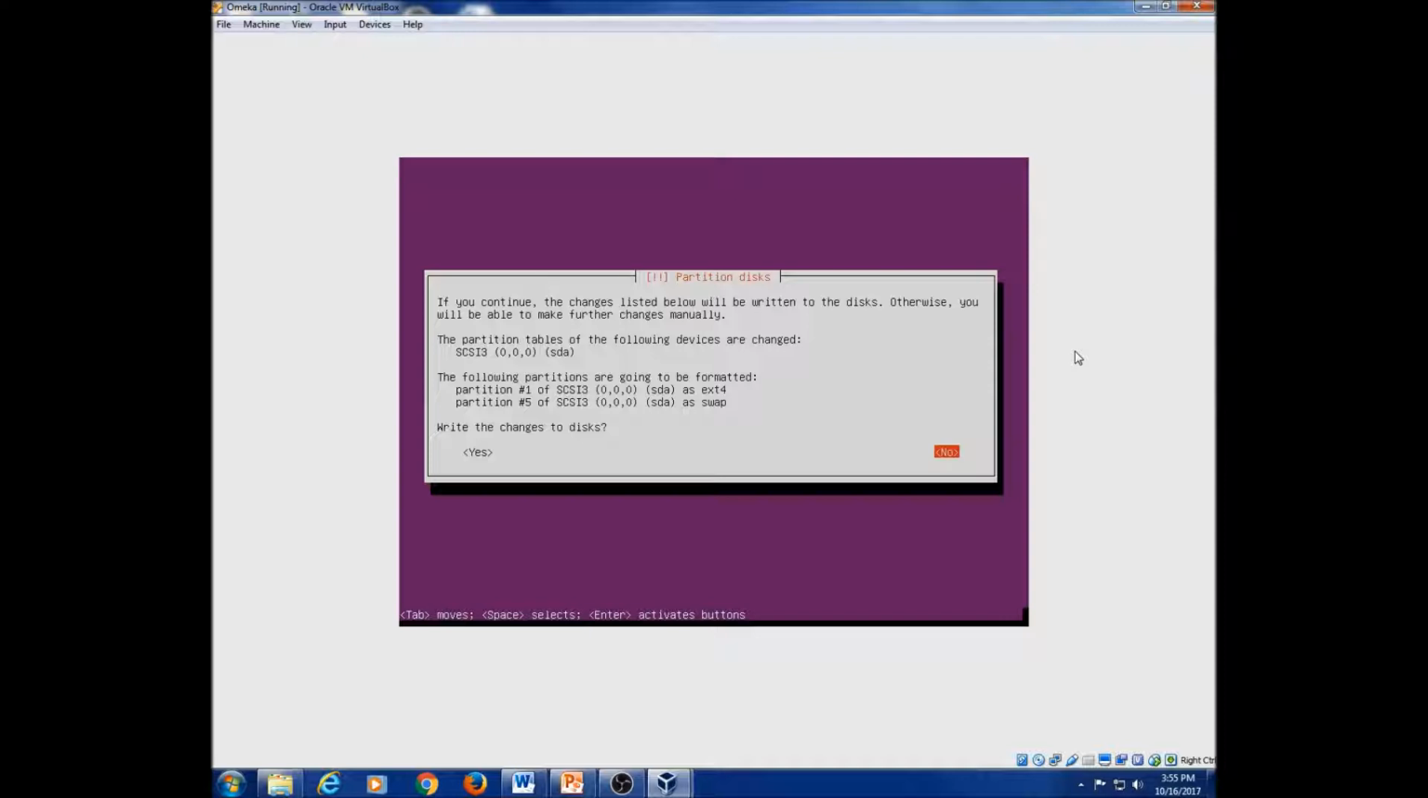If you continue, the changes listed below will be written to the disks. Otherwise, you will be able to make further changes manually. We do want to write the changes to this disk, so this is our partition. Once again, this is separate from our hard drive on our host computer. So our normal operating system will not be affected by this. So I want to key over to yes, and I do want these changes written to the disks. Otherwise, Ubuntu won't install. So key over to yes and click enter.